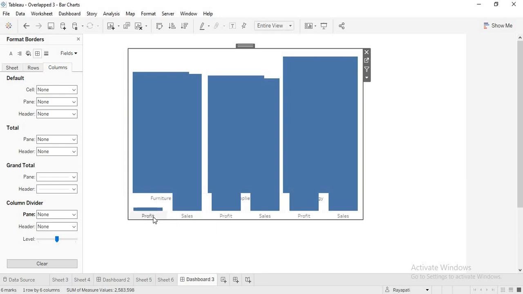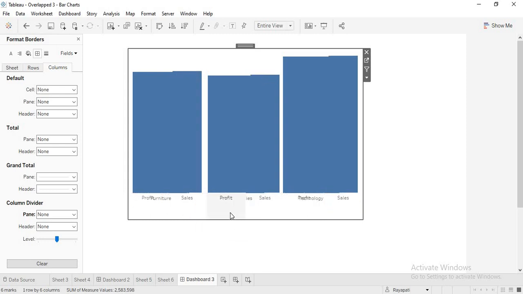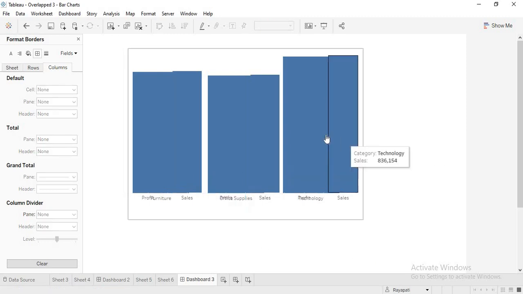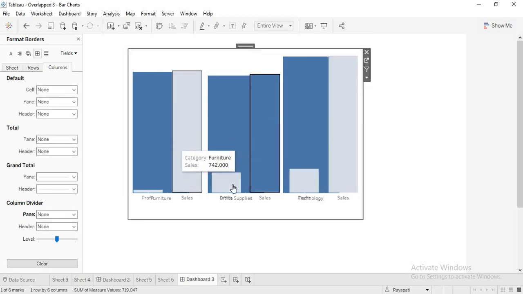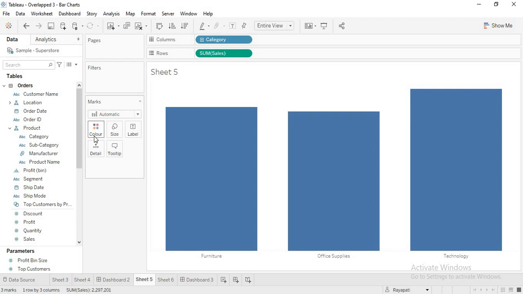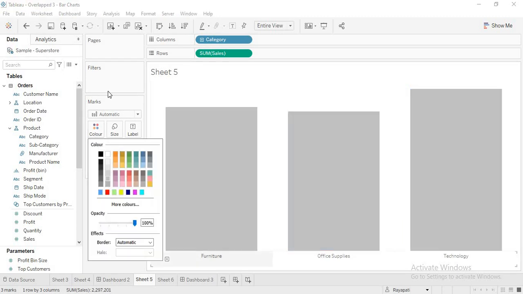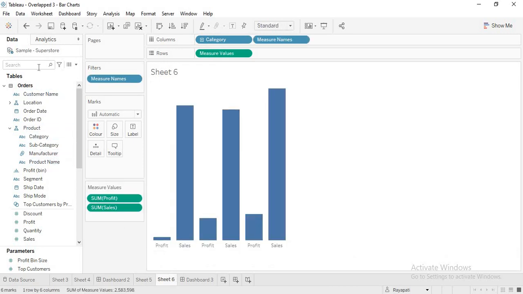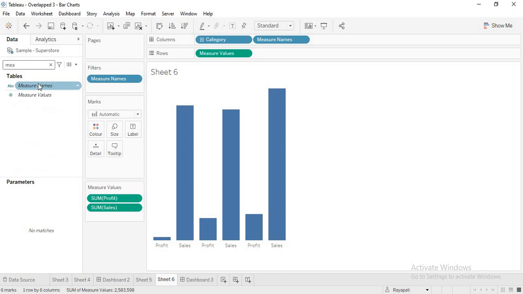But here, this profit bar is starting from here, and we are having this bar here, so I'll just pull it up so that they are both showing the same. Now it is a bit blurred because of the color issues, so I will mark this color as green. Now I'll bring measure names and put it in color.